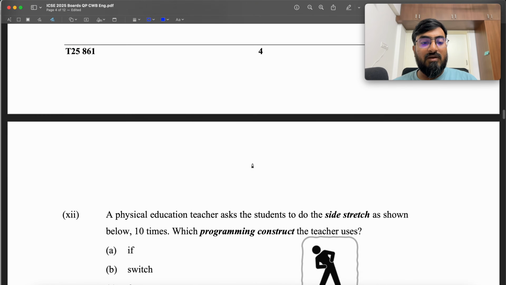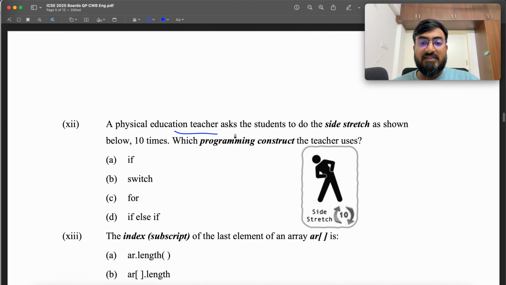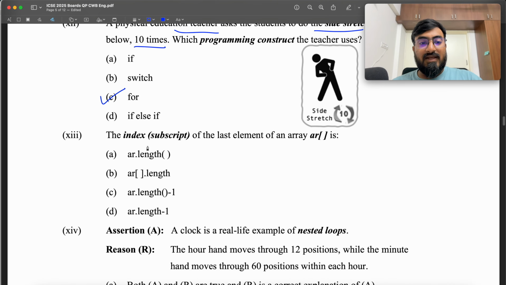Okay, moving on. Physical education: when the teacher asks you to do side stretch as shown below 10 times, this is going to be a for loop because you are repeating the same process n number of times. Okay, the index subscript of the last element of an array: array.length - 1, it is going to be this. .length() with parentheses is a method call which is in the String class. .length for an array in Java is a property which is accessed using this. So the last subscript is going to be .length - 1.